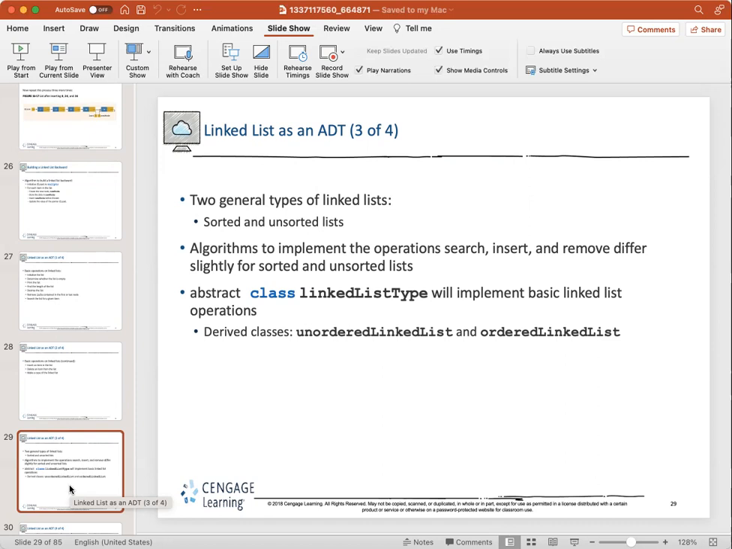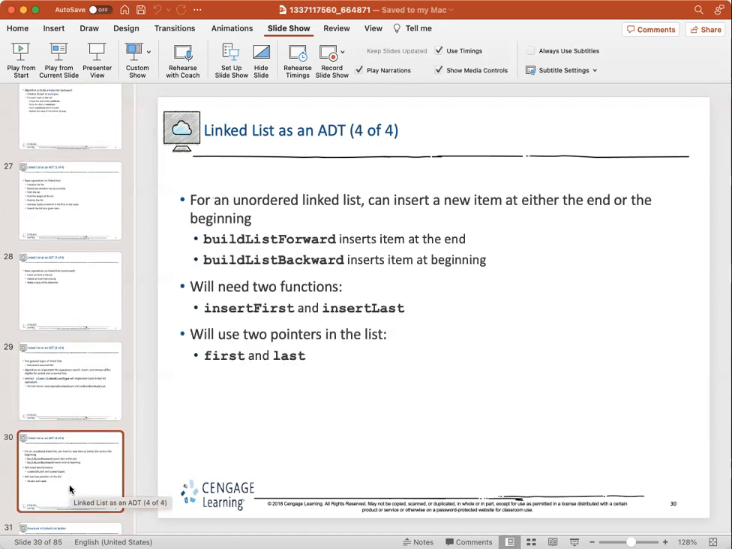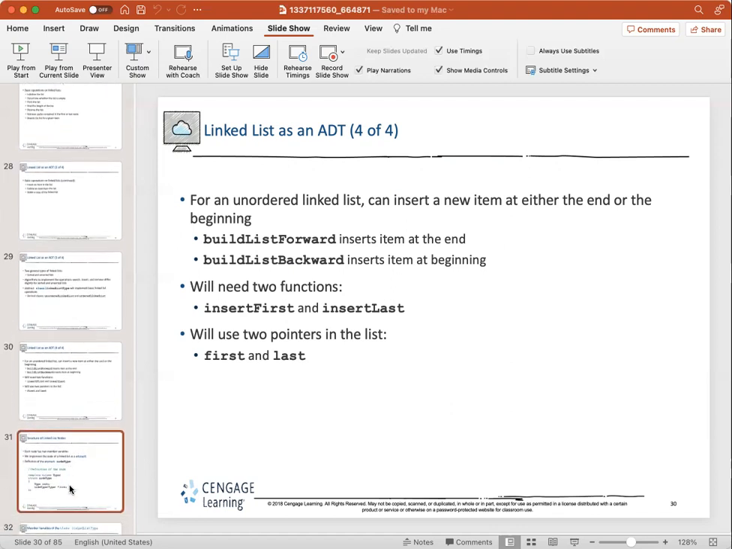So we're going to have the abstract class implement the basic operations, and then the derived classes, the unordered linked list and ordered linked list, will implement those changes. For the unordered linked list, we can insert a new item either way. So we can either build the list forward or build the list backwards. We're going to have an insert and an insert last, and we'll have 2 pointers on that, for the unordered list.